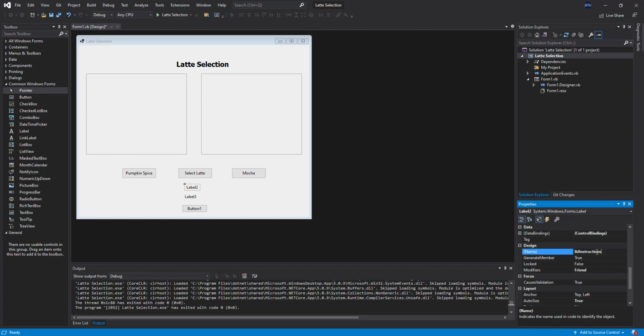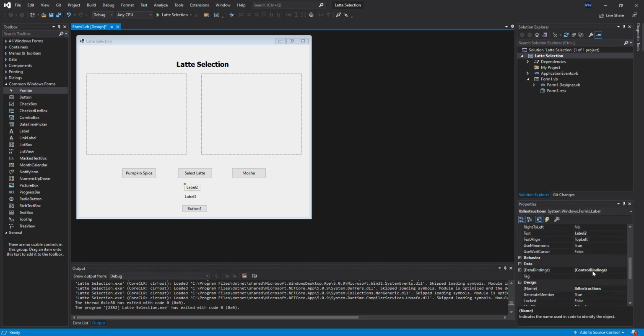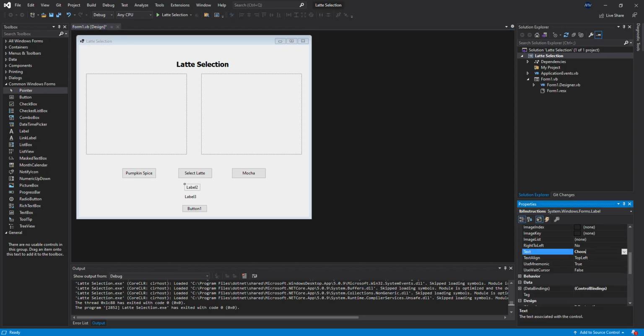It's very important that you make sure you spelled everything correctly. I know that looks like LBLL, but that's actually a lowercase l and a capital I. They just look very similar. But it's LBL instructions is the name. And obviously for the text, I want actually a fair bit of text here. So choose a latte flavor and then click select latte button.